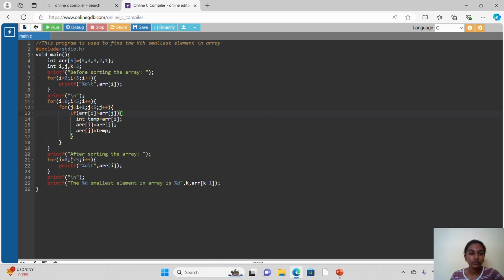And now we are going to print the sorted array, and then we have to find the third smallest element, as we have given k value as 3. So here we have taken 5, 4, 3, 2, 1. After sorting the array, the elements of the array will be 1, 2, 3, 4, 5, and the third smallest element will be at the second index. Here the third smallest element is 3. So the third smallest element will be arr of k minus 1.